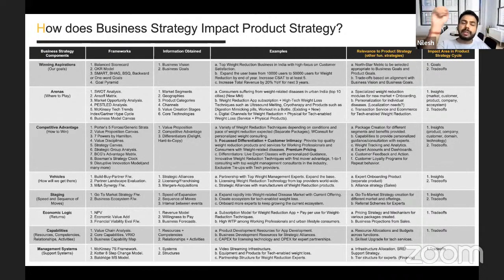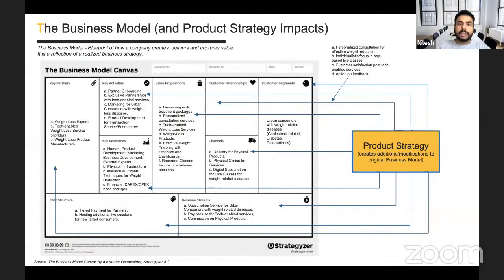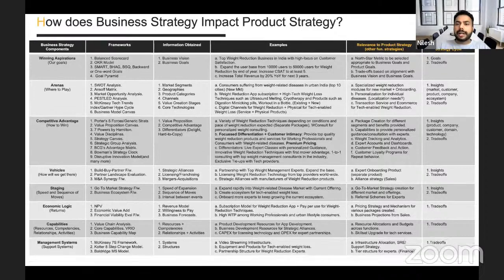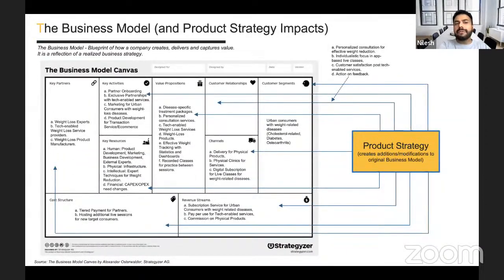And that is where, in the product strategy cycle diagram, you see that there is an input to your insights from the business strategy. I'll not go into detail here. So once you execute your product strategy in accordance with the business strategy, you can see that I have refilled this business model canvas. Okay. So what I've done is I've made additions or modifications to the business model.